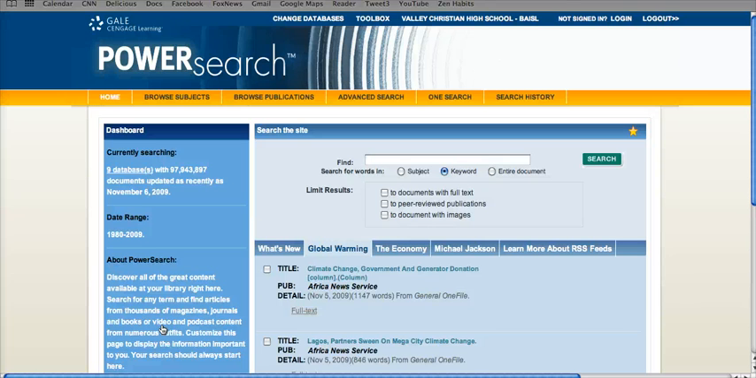Once you're logged in, you'll be taken to the database's homepage, which you can see here. Now, this database can get pretty complicated, but in this video, I'll just show you the basics. What you want to do is enter your search term in the box here. I recommend that you start by choosing subject. If you don't like the results you get, you should come back and search again by keyword, but the best thing to do for this database is to start with searching by subject.